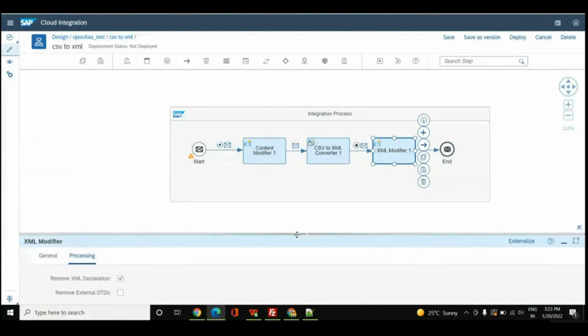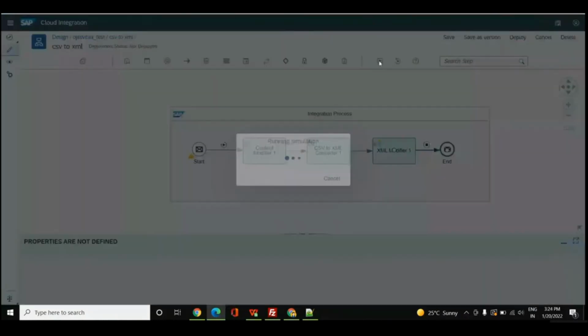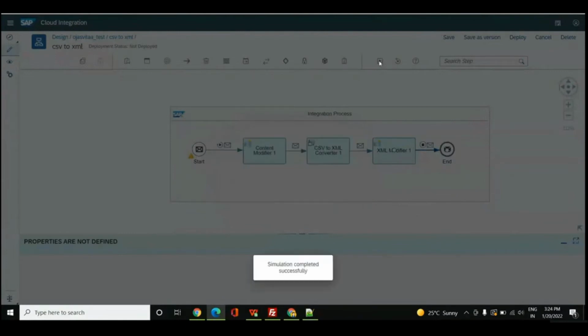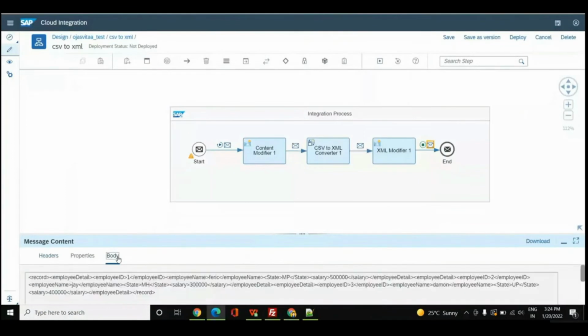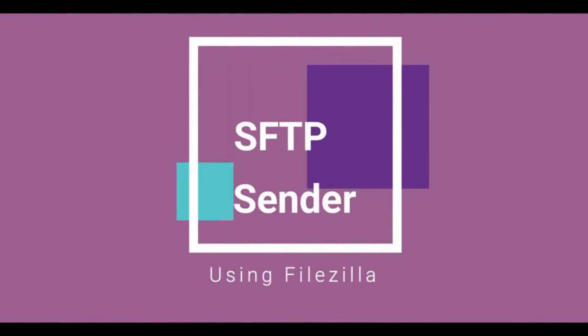Then I'll simulate it again. Simulation is completed. Now I'll check my output. So here you can see we don't have that extra line of code in the XML. So next, moving towards the SFTP as a sender using Filezilla.